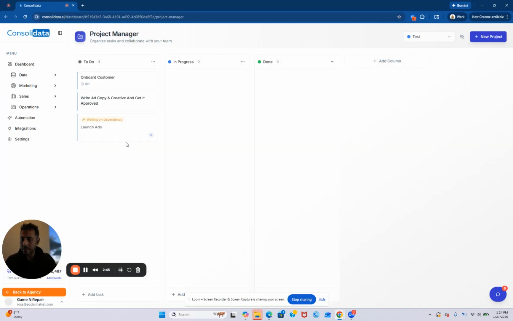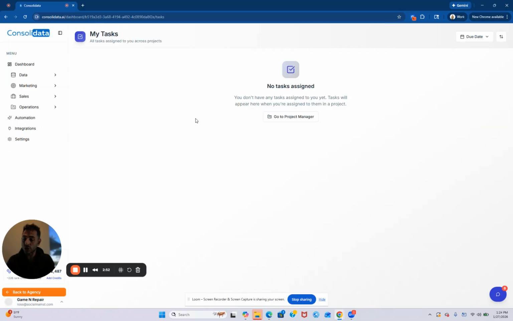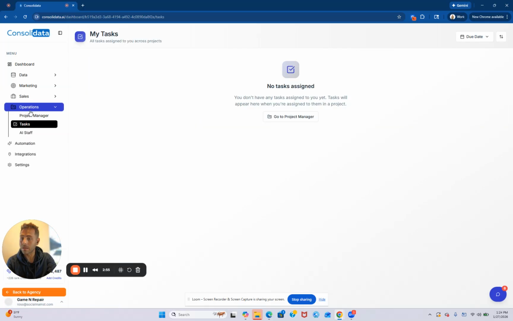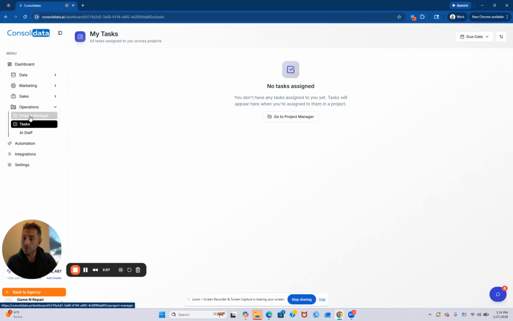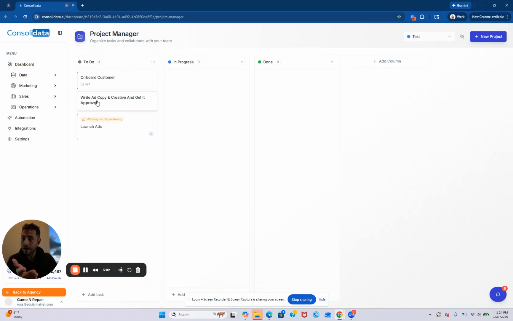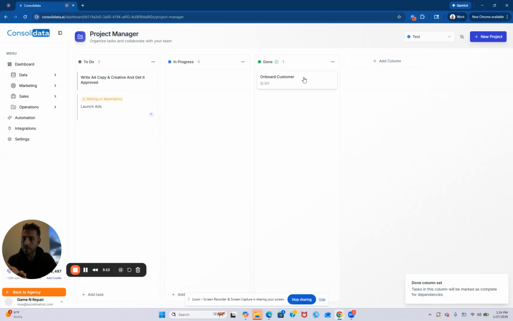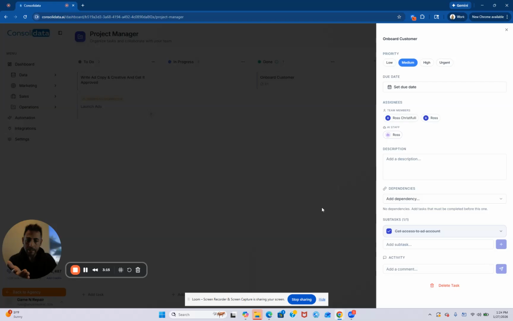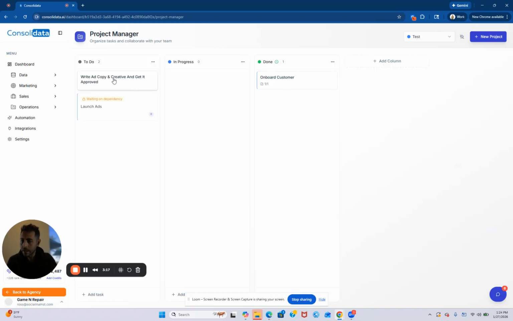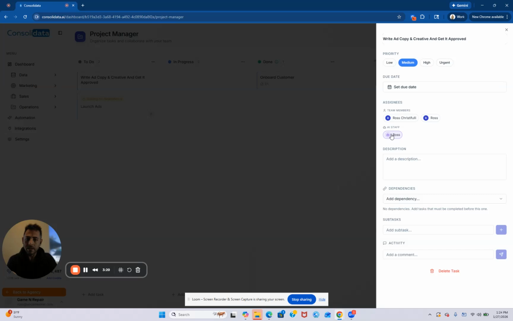So now that I have this in here, you can see it says waiting on dependency, which means that if I go look at my tasks, it's not going to show up yet because the other two things haven't been done. In order for it to show up as a task ready for me to do, I would have to get these other things done. So let's go ahead and mark this as done. Let's say I've onboarded this customer, and I've gotten access to the ad account. So this is done. And I'm actually going to assign this to my AI staff.